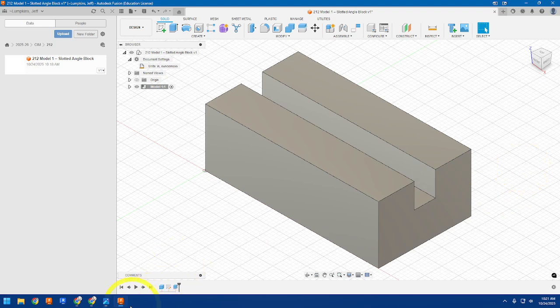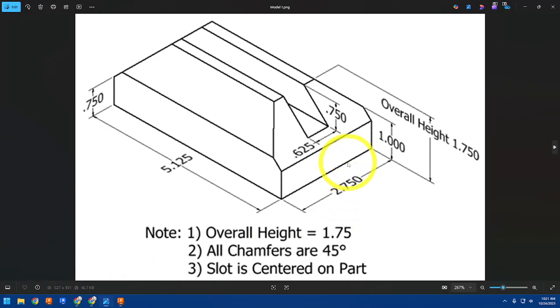Now I need to do my chamfers. Looking back again at my instructions, I have a chamfer on the front surface here and the back surface that comes down to a point where it is 1 inch above the bottom.